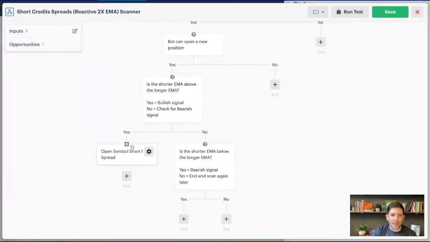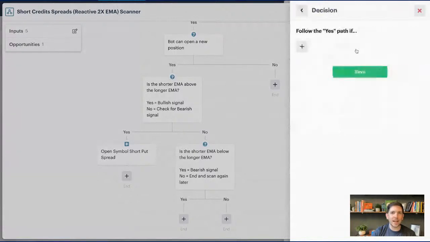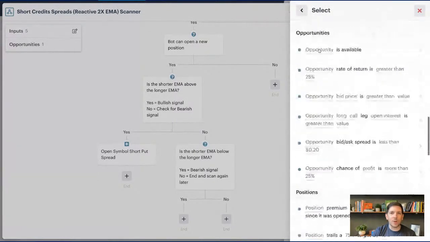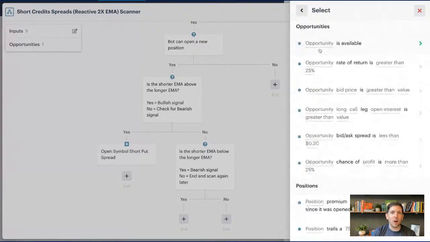I don't want the bot to just send the order yet, so I want to precede this with more decisions. All I do is click on the gear icon right here. I want to precede this action with another decision. And this time, I want to go down to our recipes here, our opportunity recipes.